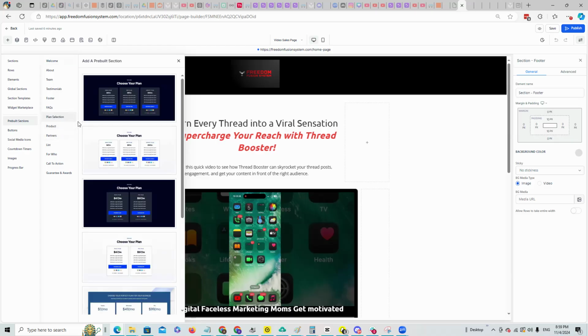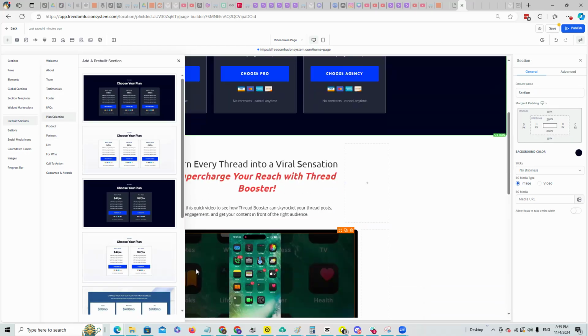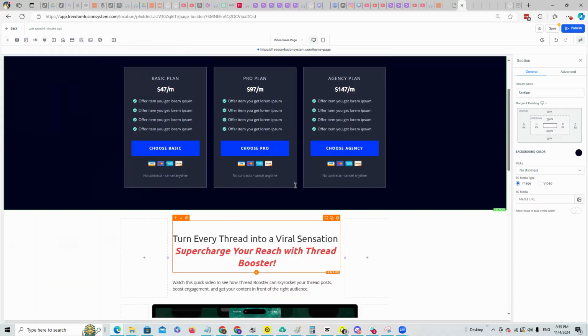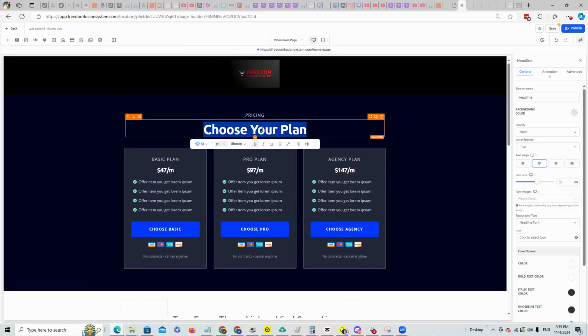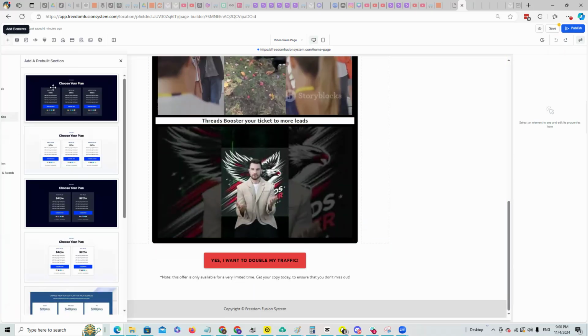There's a pre-built section, which is pretty cool because you could include plans like this, right? And you could include your plan, right? Get Price Booster, pricing, decide on your pricing, right? And you could move that down, right? Undo, right? And put that on the bottom over here into the section, right?